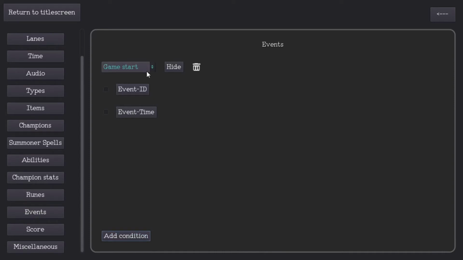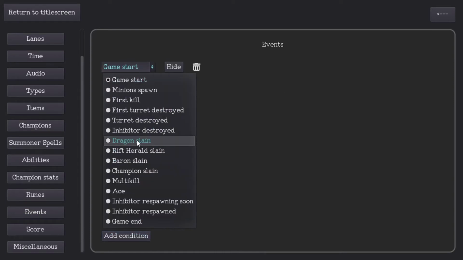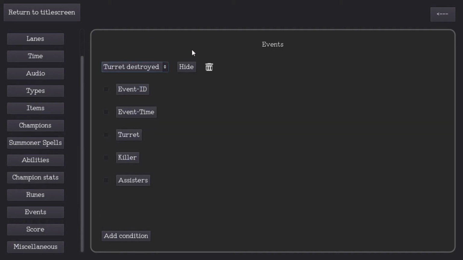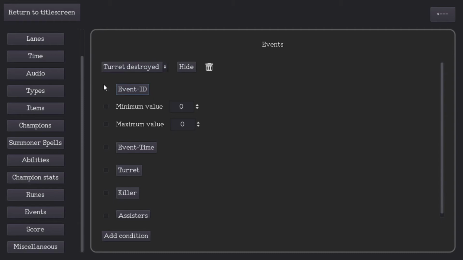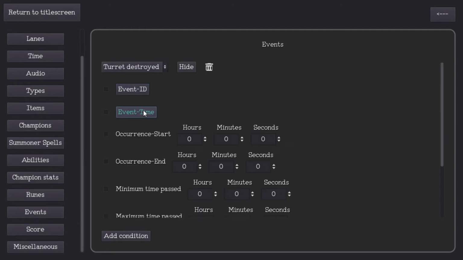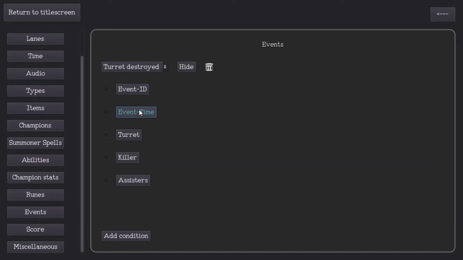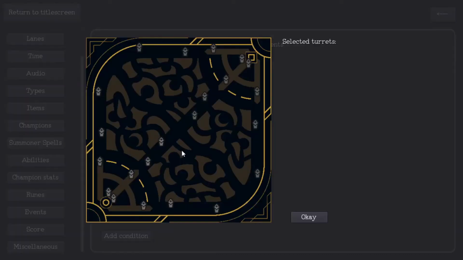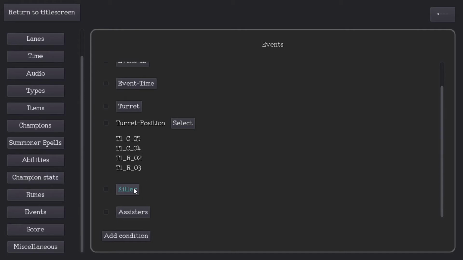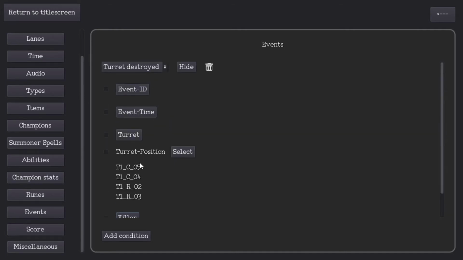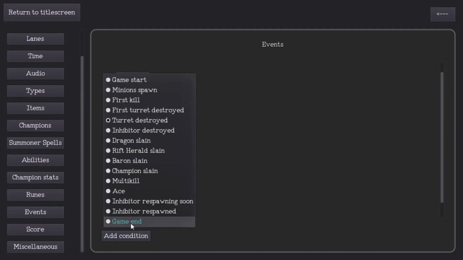Then events, in-game events. You can add a new condition, and then you want, for example, a turret to be destroyed. You can say, okay, event ID. It's not really necessary, but you can set it up. Event time. Which turret was destroyed? You can select several, and one of them has to match. And yeah, that's basically it. You do that with every event.